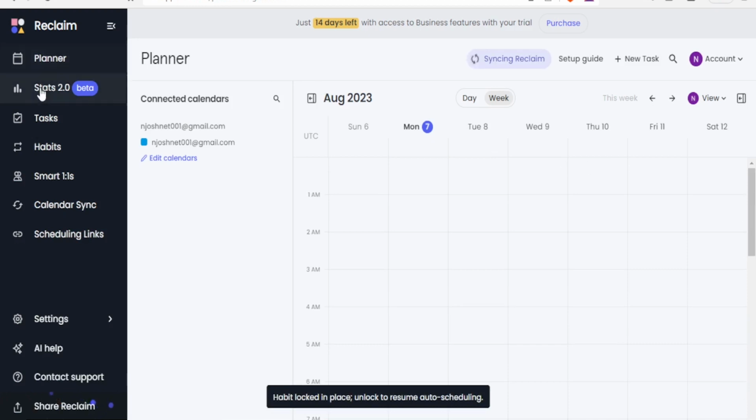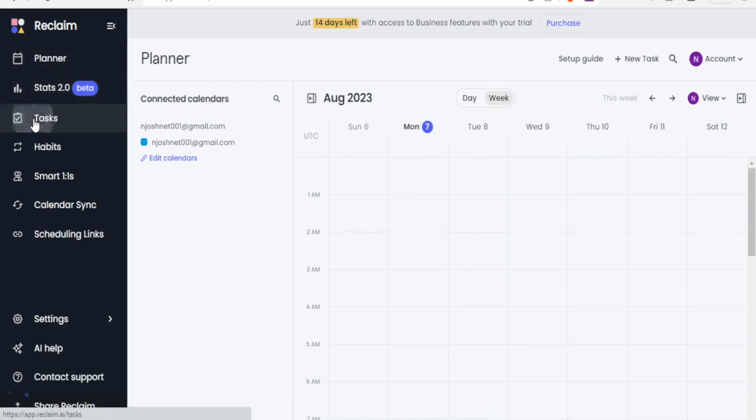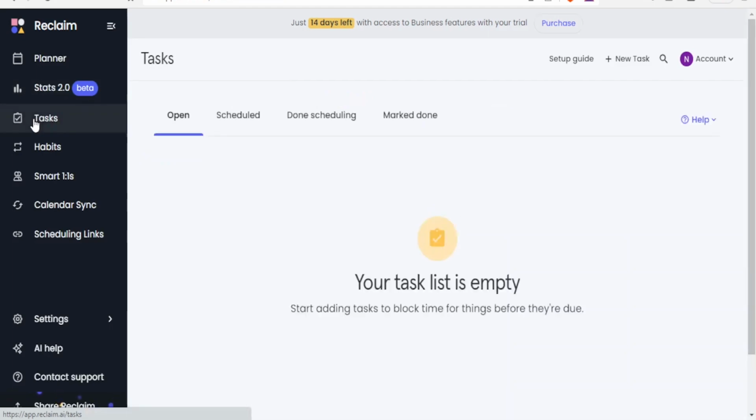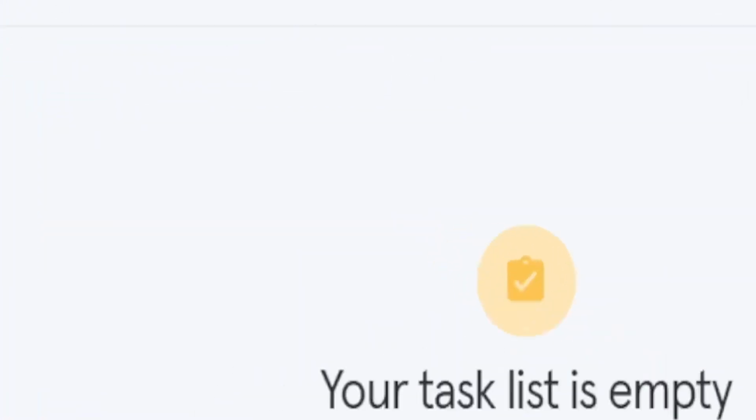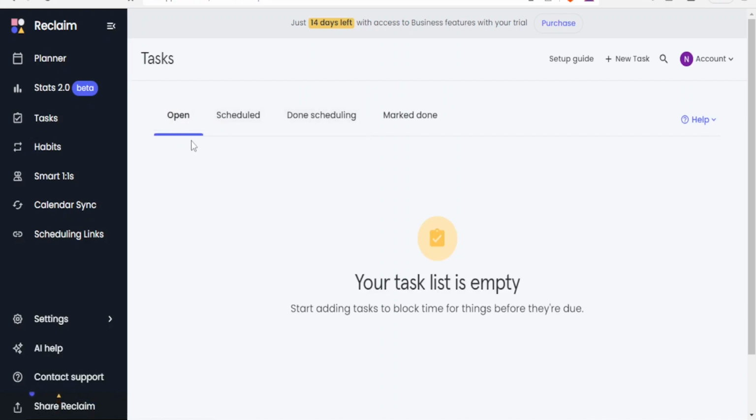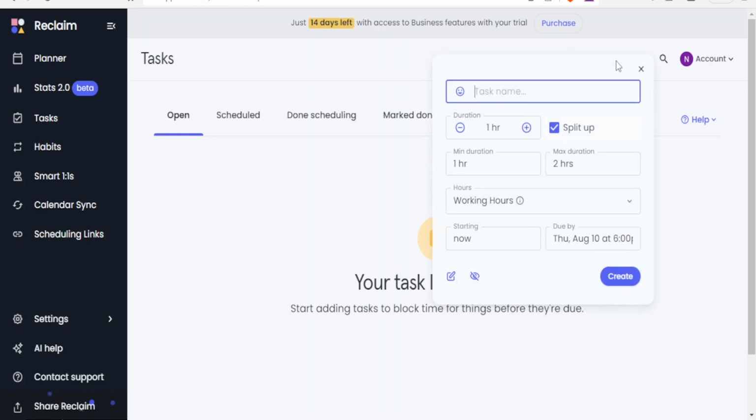So we go to the tasks here. This is where you now put your tasks. The open tasks are tasks that have not yet been scheduled. Scheduled tasks means they have been allocated time, and the marked done are the ones that you have manually marked done. To create a task, you come to the upper right corner here and click on plus, that is the new task, and then you give it the task name.